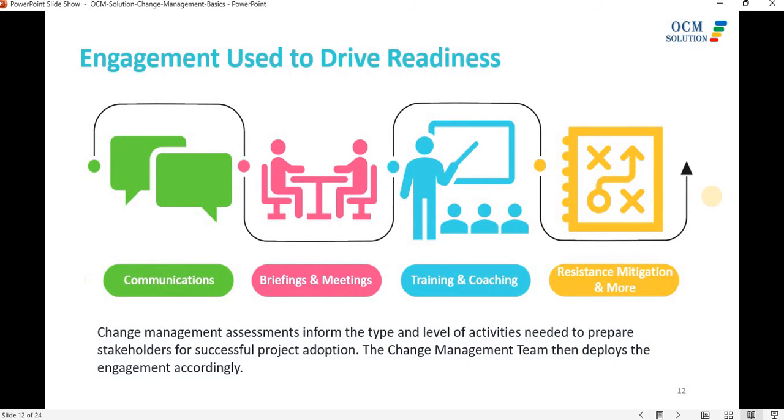There are several different types of engagement activities that drive readiness. These include communications, briefings and meetings, training and coaching, resistance mitigation, and more. And more could include something like standing up a network of change champions who can help drive support and understanding of the change in their individual teams.